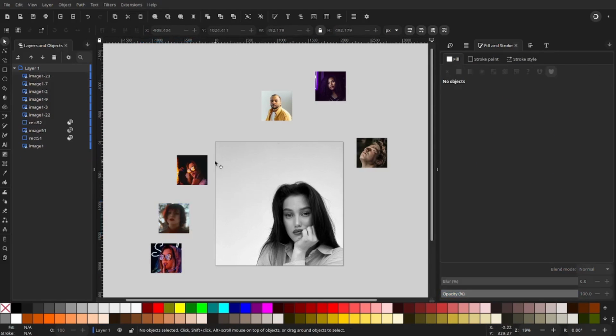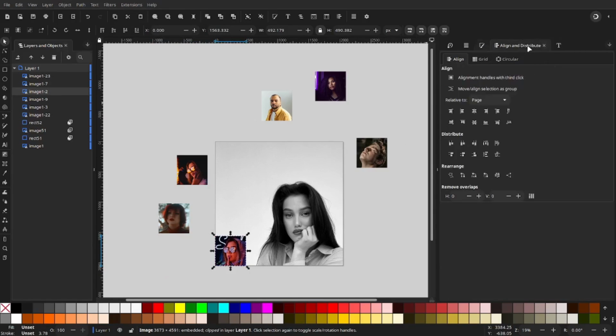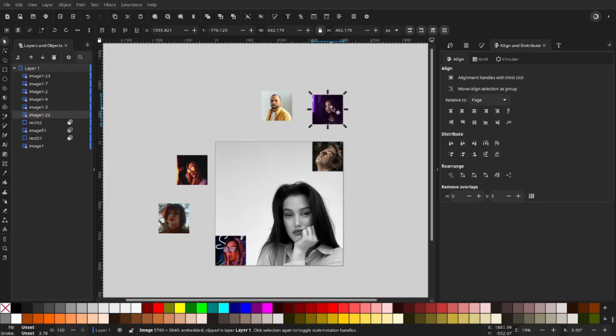Good, now we've done this, we can put all of these images in place. So first let's choose one and put it in the corner over here. If it doesn't snap exactly as you want it to, you can use the align and distribute dialog to do that. And then we're going to use these images to align the others. Of course, you need to have snapping enabled if you're going to do this.